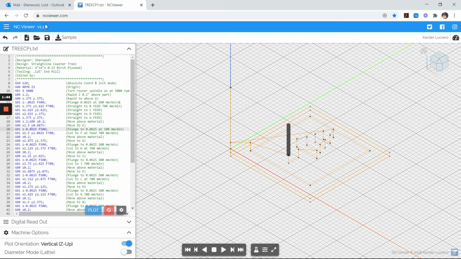And each time we come out of the material, you'll notice over here that we're at a G00, when we're moving out of the material, because G00 is rapid. When we are actually cutting into the material, whether it's a plunge or a cut, then we change our feed rate right here. This is a plunge.